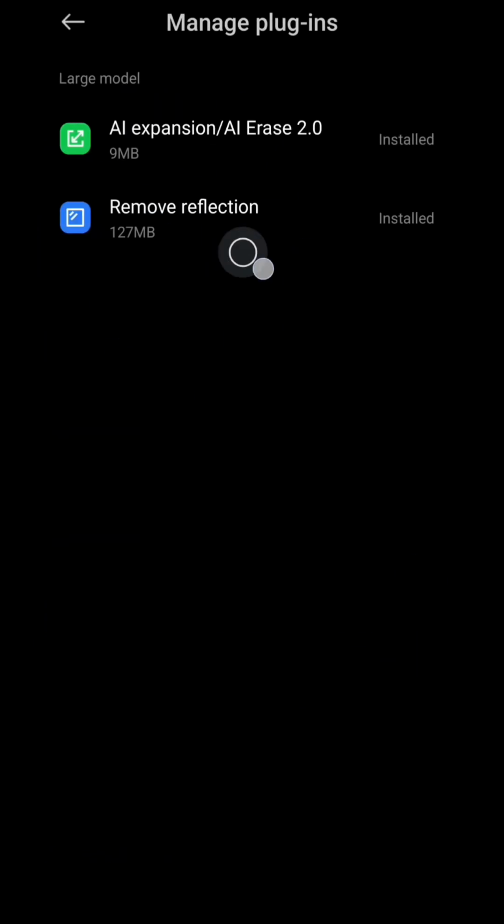And here, if this is your first time using the AI creativity tools, you will see a download button for each plugin. Then just tap download, and once installed, the tools will be ready to use. In my case, they're already installed, so it says installed instead, like this. Once the plugins are installed, you are ready to edit.